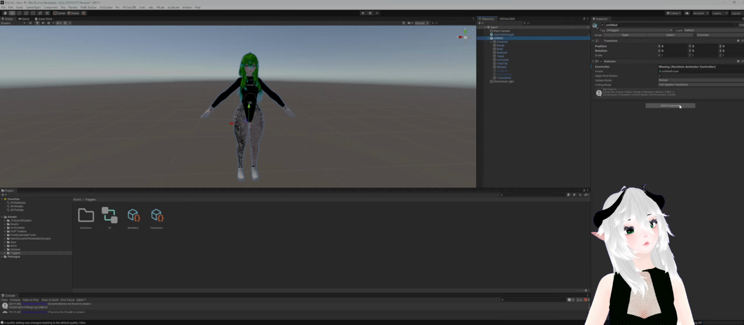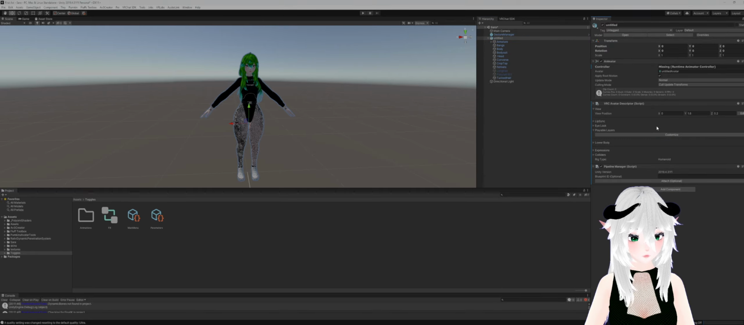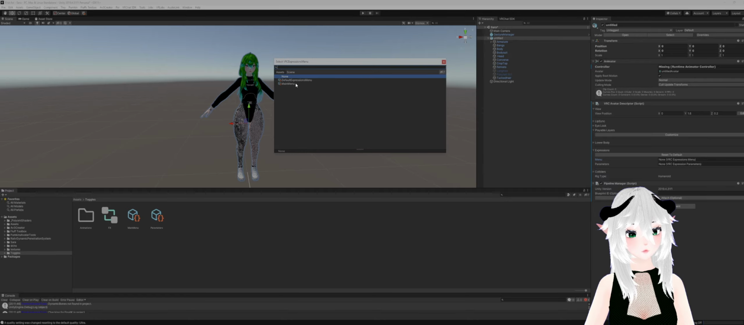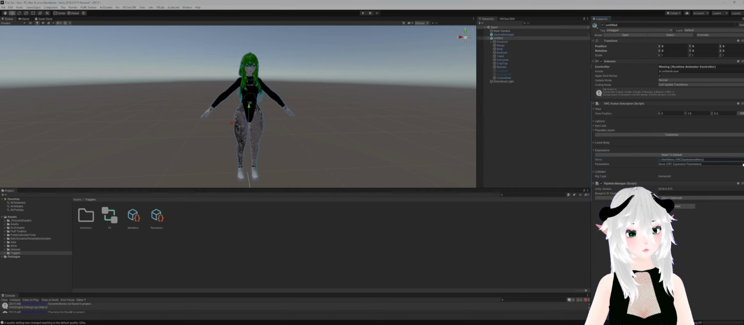Okay, next thing is we will click on our AVI. And in there, we will add component VRC avatar descriptor. And there you have a bunch of dropdowns. We will click on expressions, and in here you have menu and parameters. You can click on the little button and select what you want.